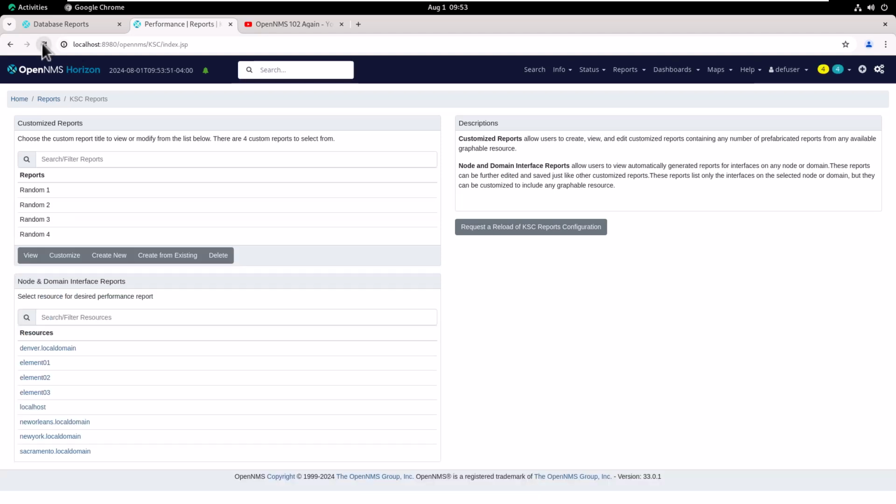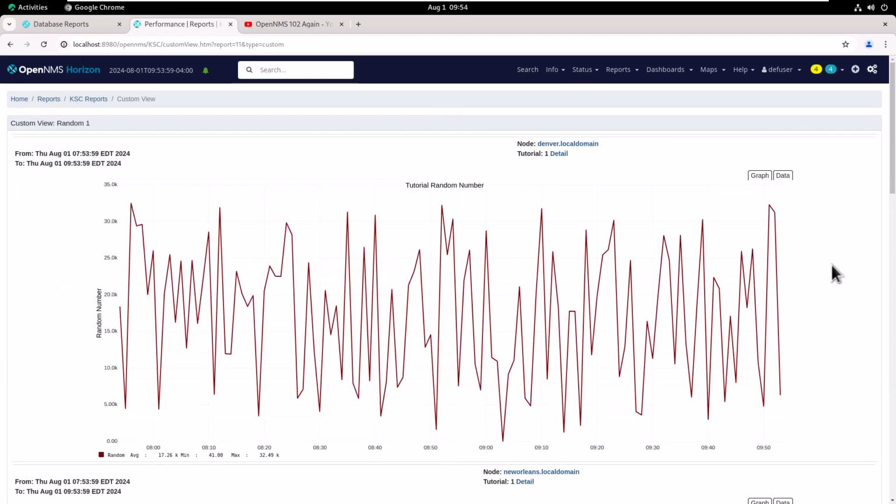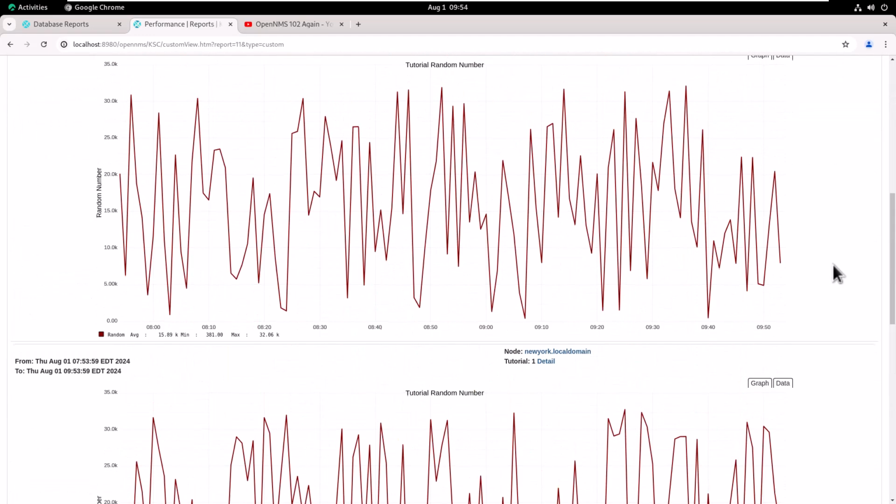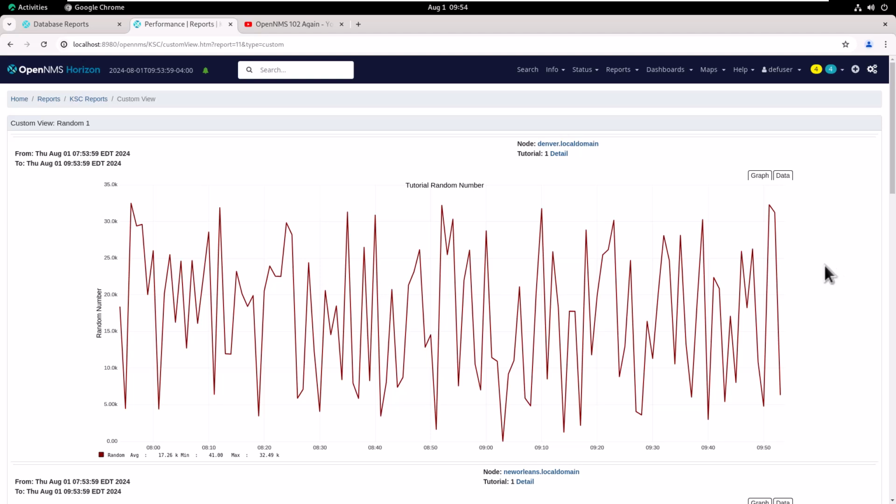After performing such an operation, it is always a good idea to check things out. Click on Random1 and select View. Scroll down the report and verify its validity. Return to the KSC Reports page.